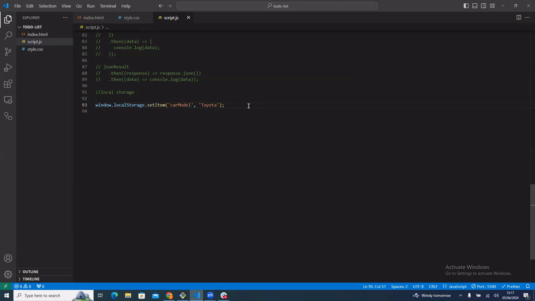So how do we store items in local storage? The syntax of storing items in local storage is on line 93. We write window.localStorage.setItem, where the first argument is the key, and the second is the item we want to store. Now, why do we need this key? We need this key such that when next we want to retrieve this item we stored, we can just call the key.